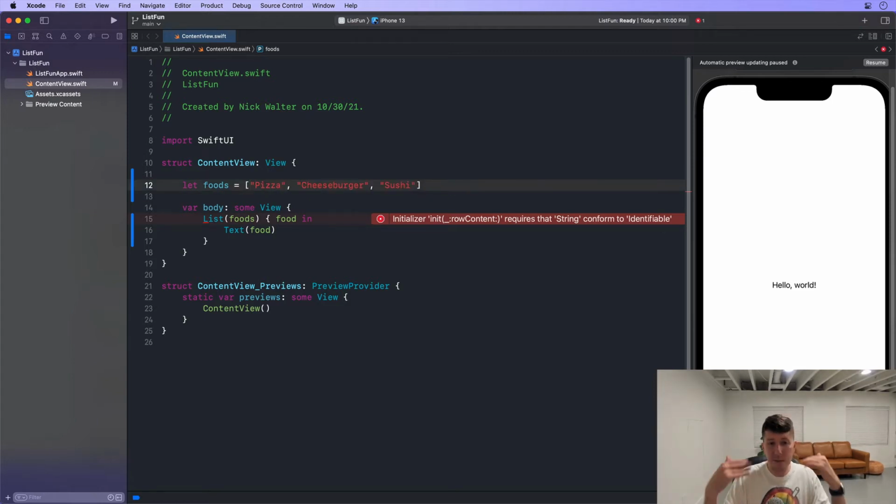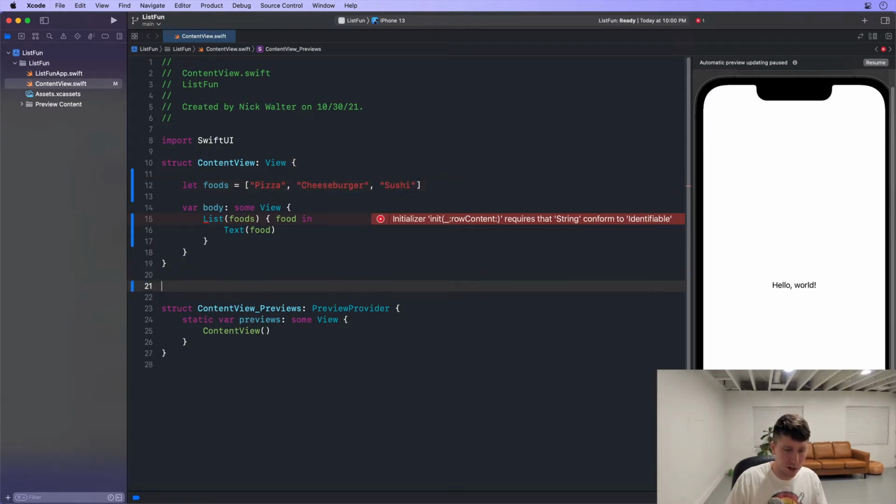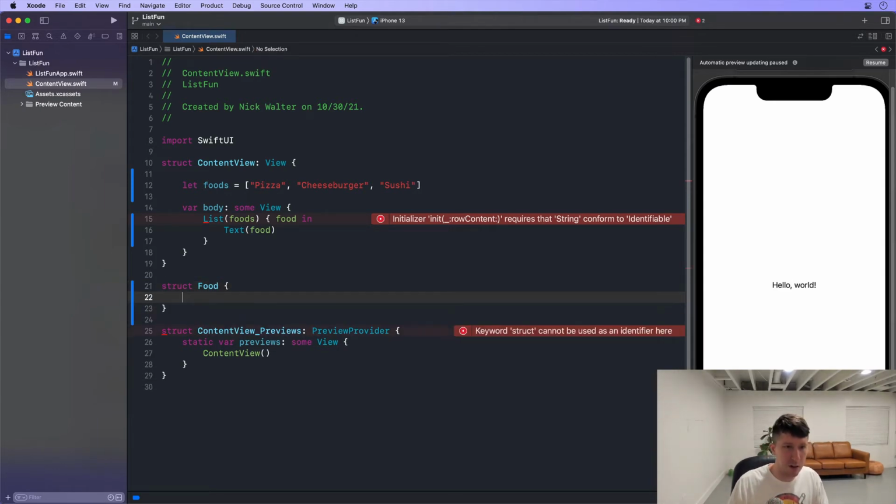So the easy fix in order to get over this is to make a little struct to represent our food items here. So we're going to say lowercase struct space and then give our struct name. We're representing food, so I'm going to do capital Food here, and we'll do our little curly brackets. And the first thing that we've got to put inside of here is the identifiable part. We have to give SwiftUI something to say this makes this thing unique.